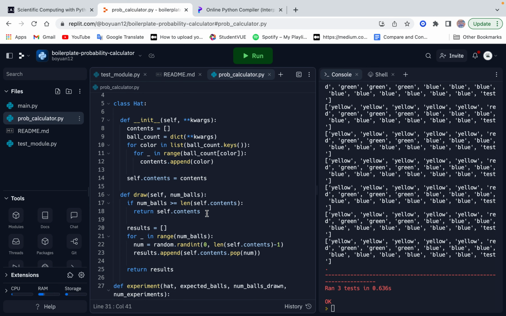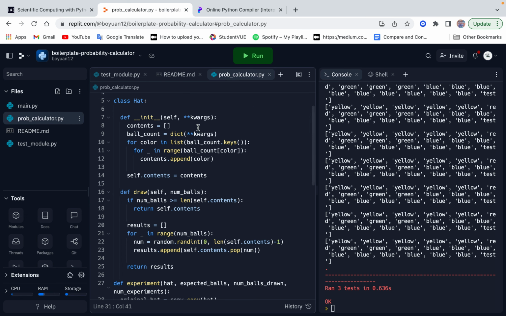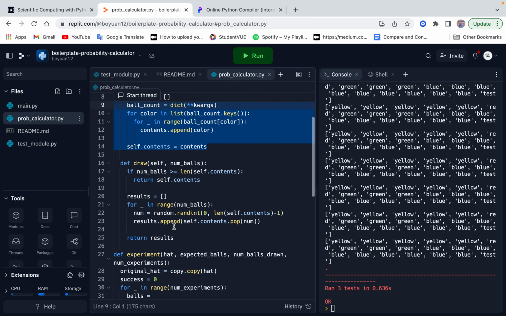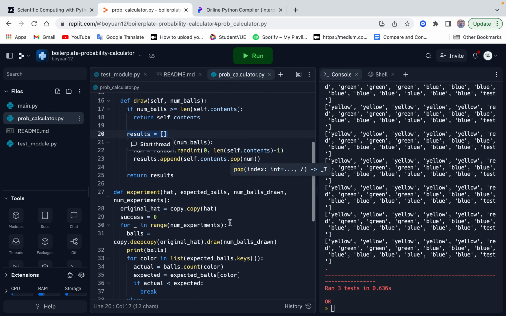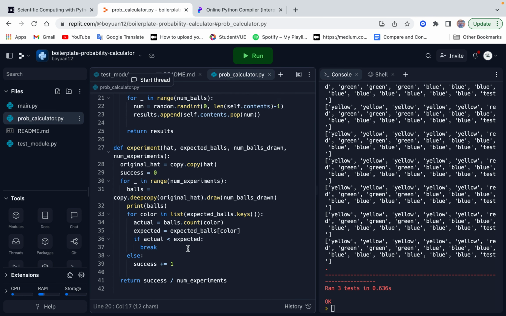Again, what we did, just a final recap, is we have a hat, we have a constructor, right? We use kwargs, keyword arguments, to take infinitely many keywords, and then we store them into the contents list. We randomly drew them. We're gonna update the contents list while we're doing them in real time, and then experiment is going to handle the copying part. We can loop through the num experiments and then return a decimal of the success. But yeah, that's pretty much it.